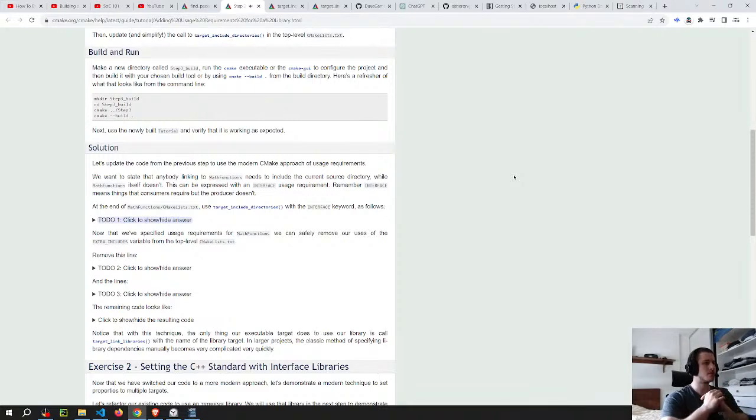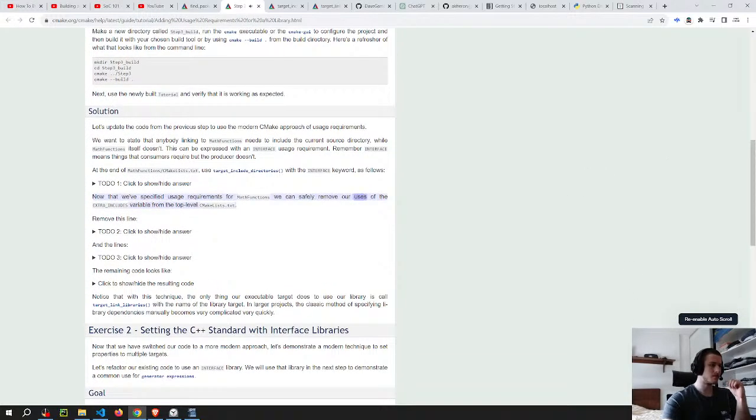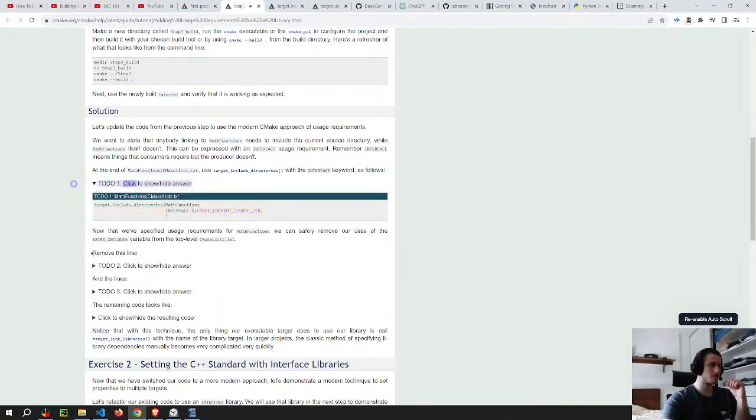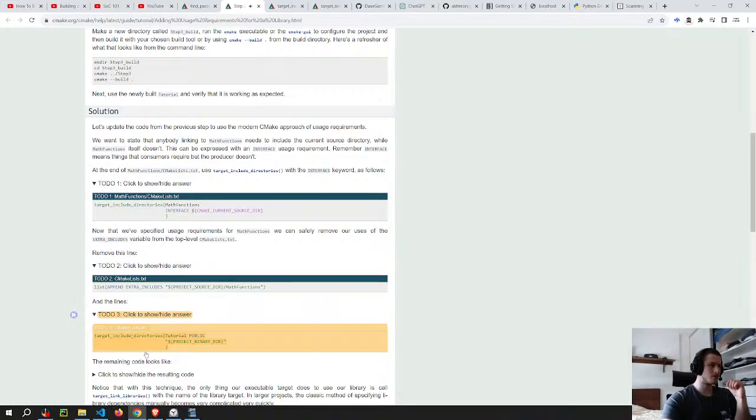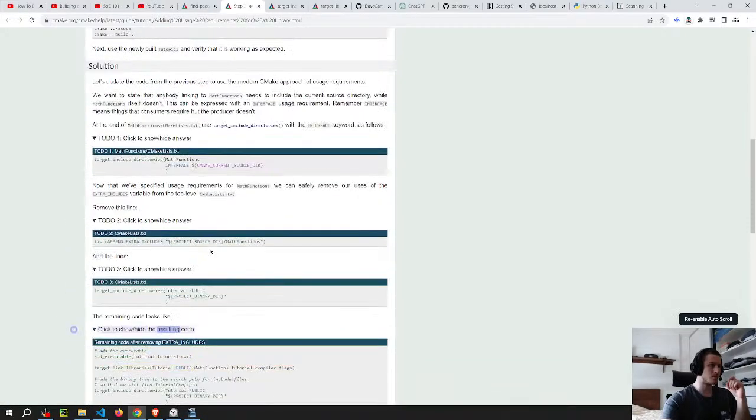MathFunctions/CMakeLists.txt: target_include_directories(MathFunctions INTERFACE ${CMAKE_CURRENT_SOURCE_DIR}). Now that we've specified usage requirements for MathFunctions, we can safely remove our uses of the EXTRA_INCLUDES variable from the top level. TODO 2, TODO 3. CMakeLists.txt: the resulting code remaining after removing EXTRA_INCLUDES: add the executable, add_executable(Tutorial tutorial.cxx), target_link_libraries(Tutorial PUBLIC MathFunctions tutorial_compiler_flags).